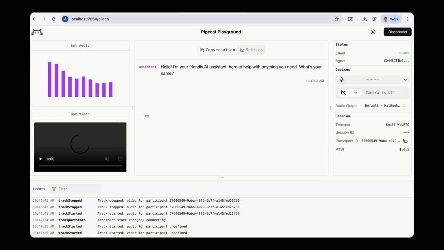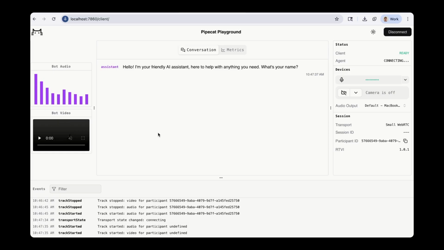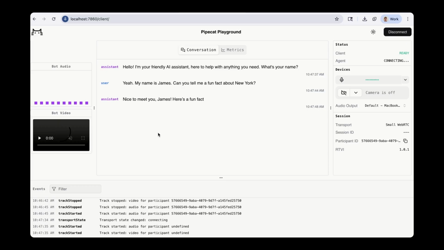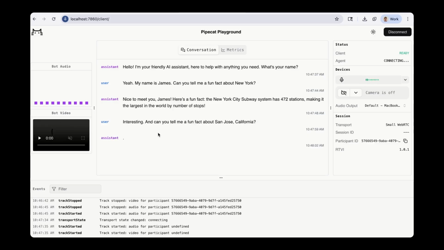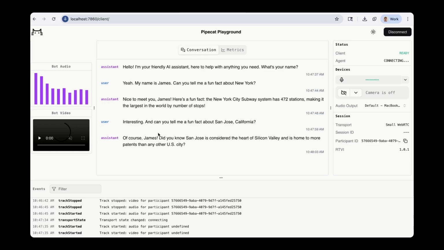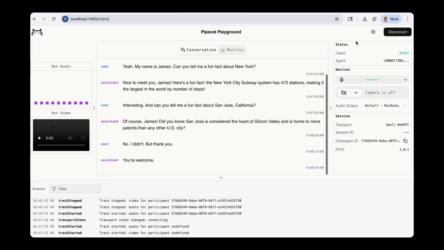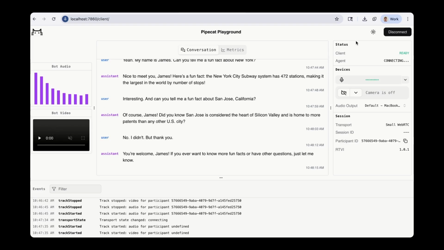Hello, I'm your friendly AI assistant, here to help with anything you need. What's your name? Yeah, my name is James. Can you tell me a fun fact about New York? Nice to meet you, James. Here's a fun fact. The New York City subway system has 472 stations, making it the largest in the world by number of stops. Interesting. And can you tell me a fun fact about San Jose, California? Of course, James. Did you know San Jose is considered the heart of Silicon Valley and is home to more patents than any other US city? No, I didn't, but thank you. You're welcome, James. If you ever want to know more fun facts or have other questions, just let me know.